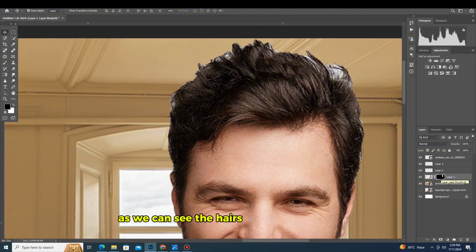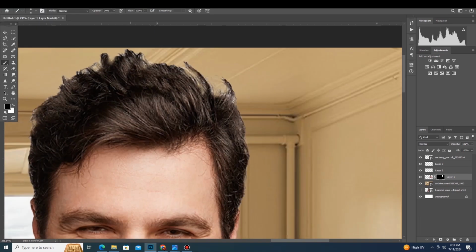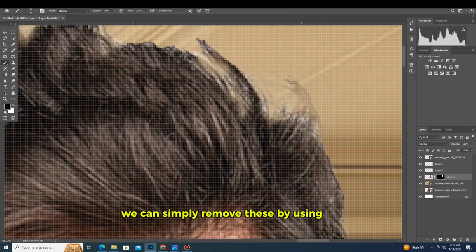As we can see, the hairs are not finely cut out, there are white unwanted spots on the edges. We can simply remove these by using a layer mask and painting over with the black brush at 30% opacity.